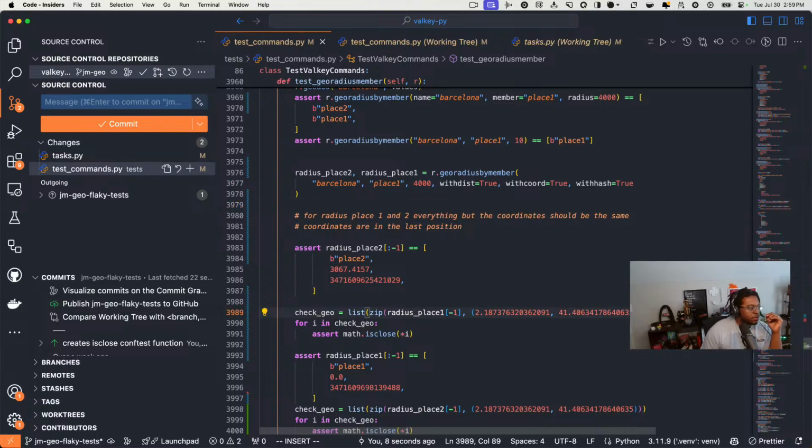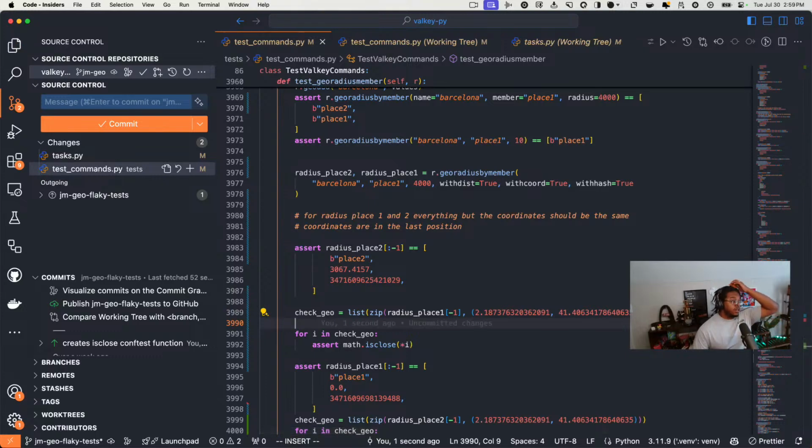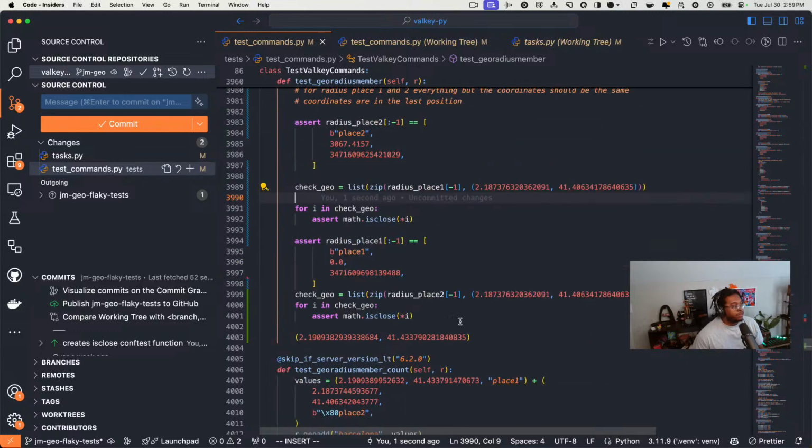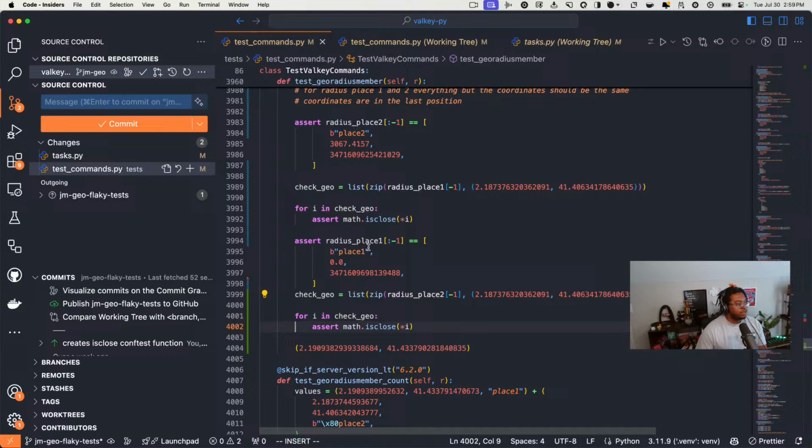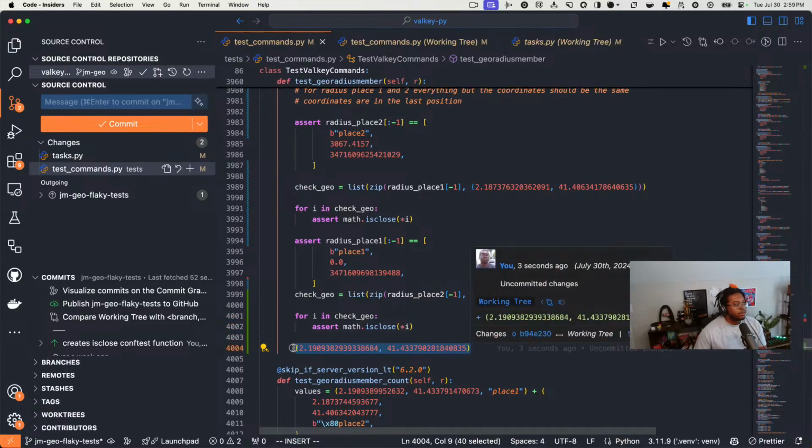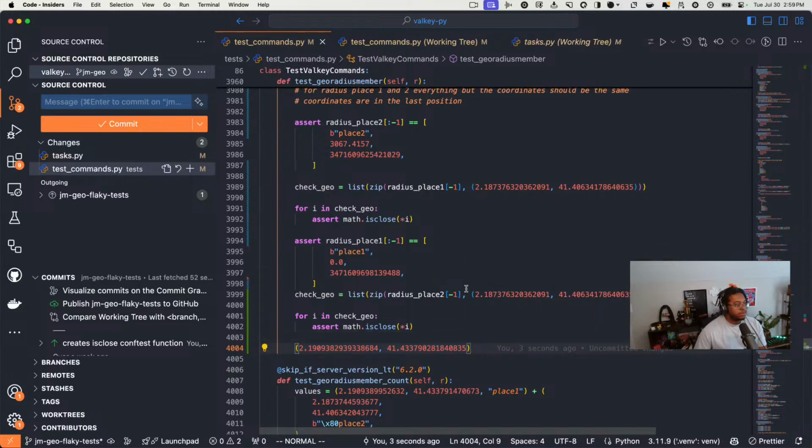And then in this, we'll just go down. For i in check geo, assert math is close for i, which is fine. And then we do the same thing here. The only difference is we swap out those values with these values.